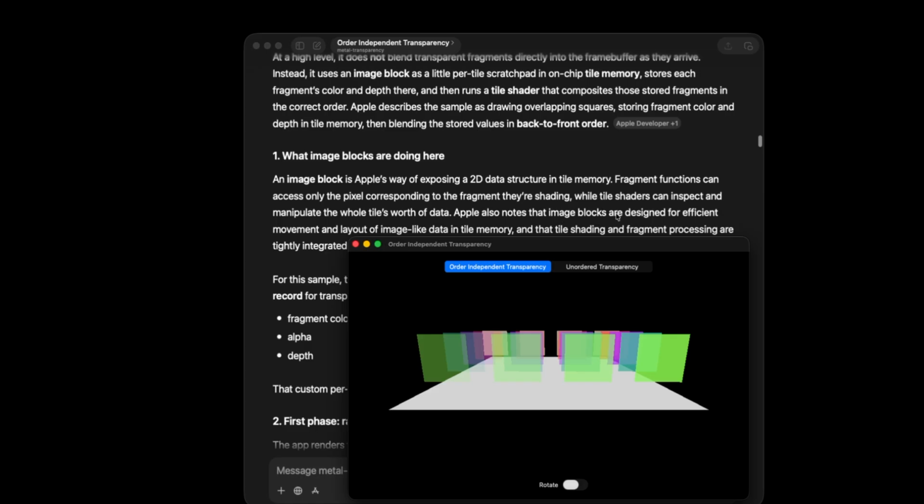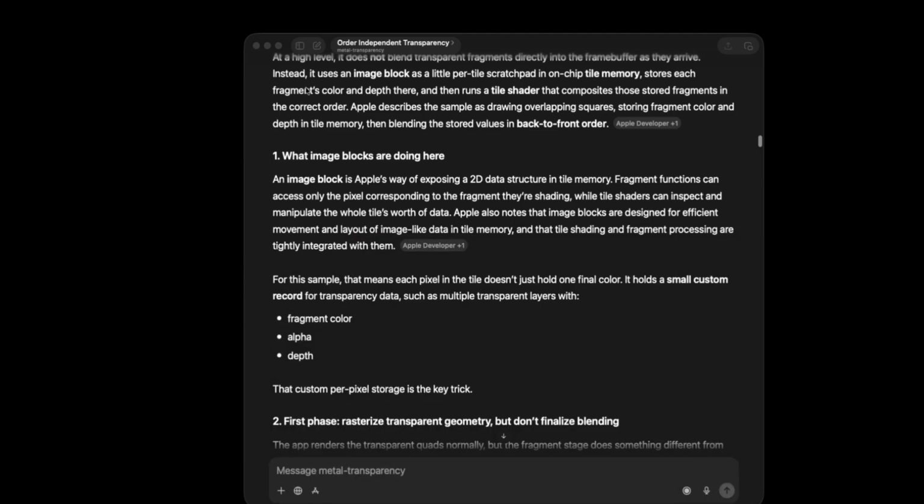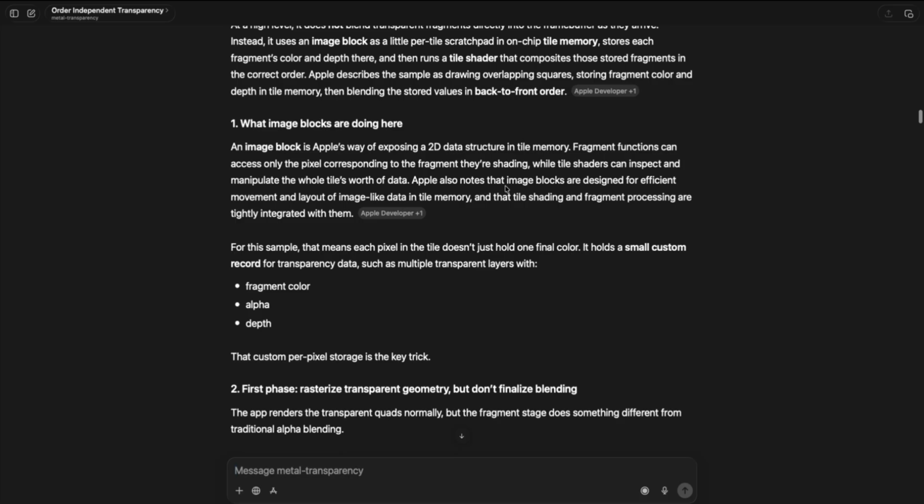Apple also notes that image blocks are designed for efficient movement and layout of image-like data in tile memory, and that tile shading and fragment processing are tightly integrated with them. We are dealing with images after all.